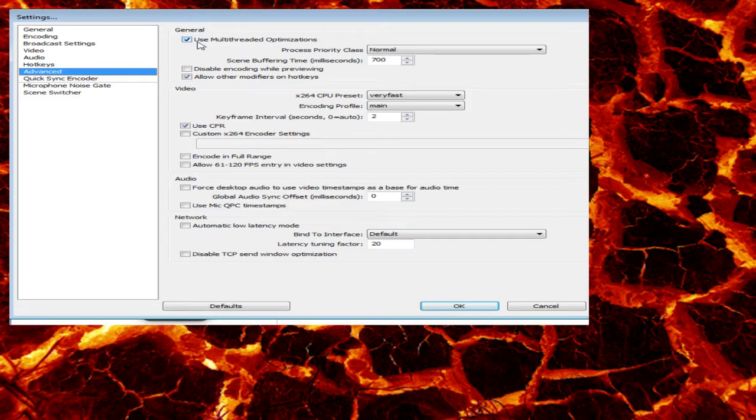If you have more than 4 to 6 cores, use the multi-threaded options. Make sure this is on normal. Scene buffering 700. Make sure that's checkmarked. Very fast, main 2. Use CFR. Make sure these are unchecked. Make sure that's on 20, and make sure this is on 0. Now, if you're using like a HD PVR or something like that, your delay will probably be 1450 for the audio, but this will also delay your mic and possibly delay your webcam. So I suggest just leaving it at 0 anyway, but you can mess around with that setting. I usually don't. I just leave it on 0. I don't even care if it's 5-second delay. It doesn't matter.